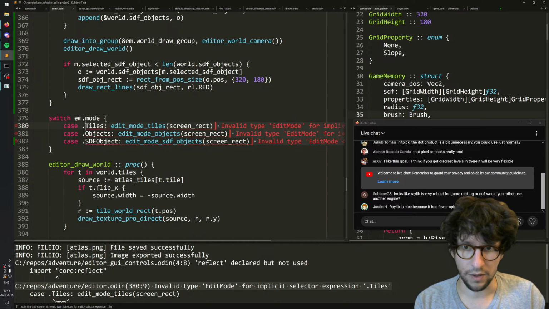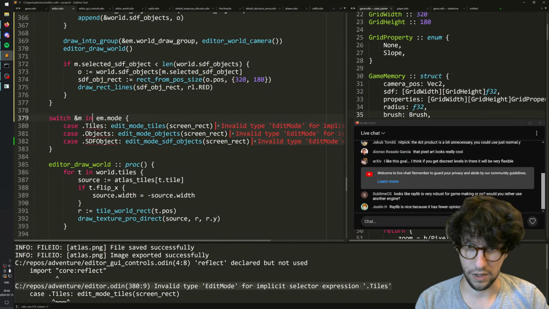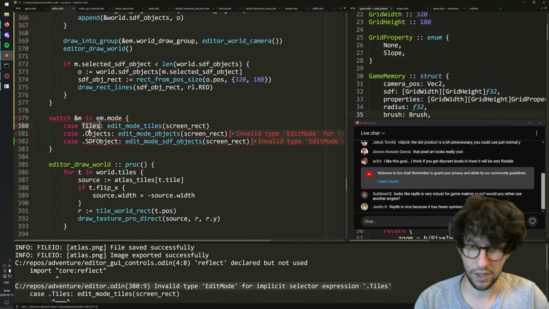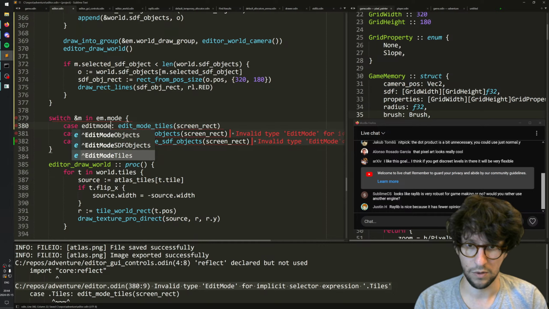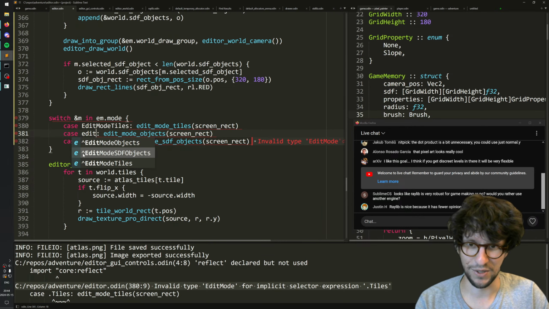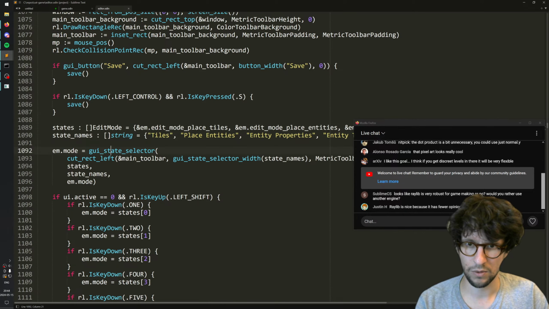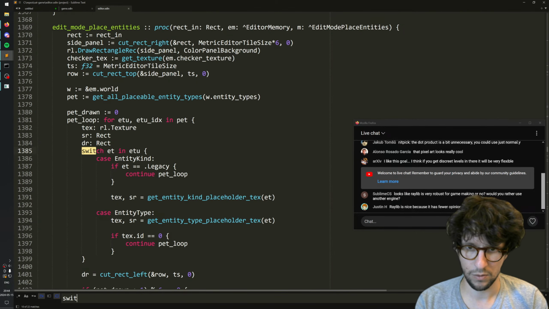And then this doesn't work anymore because this now switches on M in em.mode, and then we need some type names here. Edit mode tiles. Oh, that's a bug almost in edit mode. It puts the thing in here. I don't, or maybe is it supposed to? I'm gonna check that.